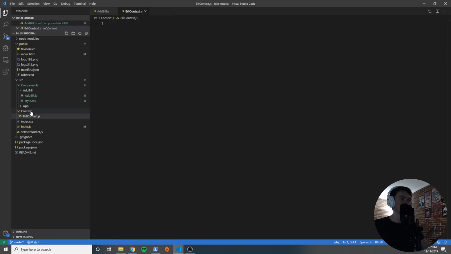billContext.js. Now, context you can kind of think of as a React component that houses all of the state for either your entire app or just a section of your app. But any child component of this context will have access to the value that you provide through the provider. Now that doesn't make much sense if you've never used context before, but we're going to go ahead and dive in and I will explain it as we go.